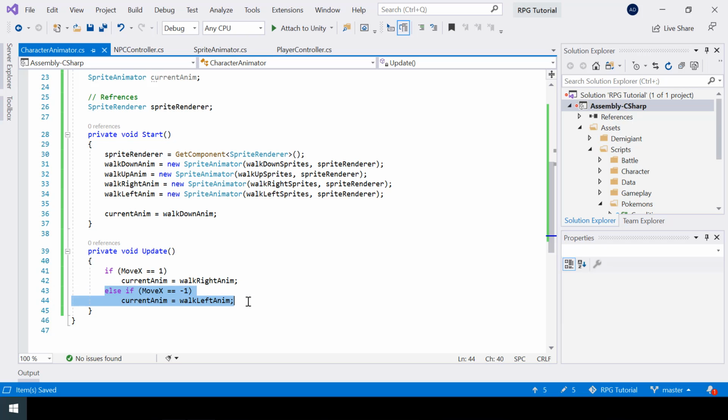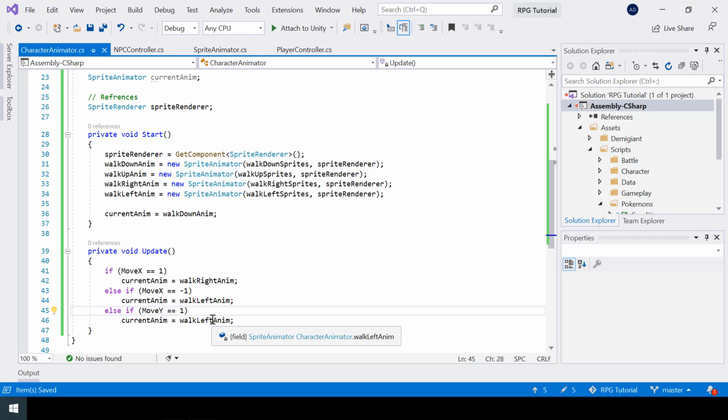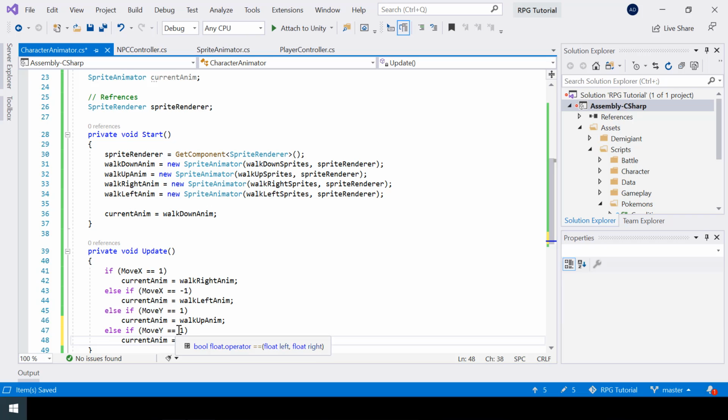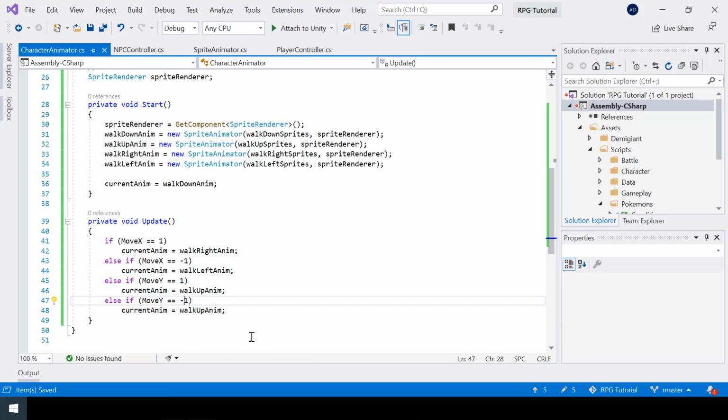So otherwise, if move y equal to 1, then I'll set the current anim to walk up. And finally, if move y equal to -1, then I'll set it to walk down anim. Okay, so we have decided which animation we should play based on the value of MoveX and MoveY.